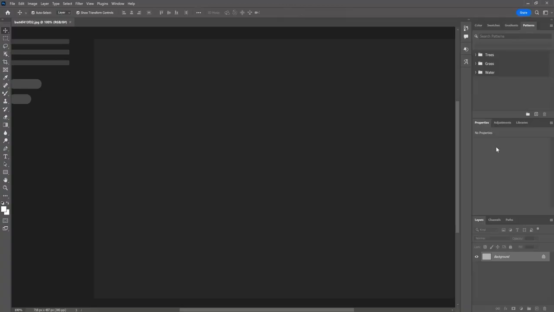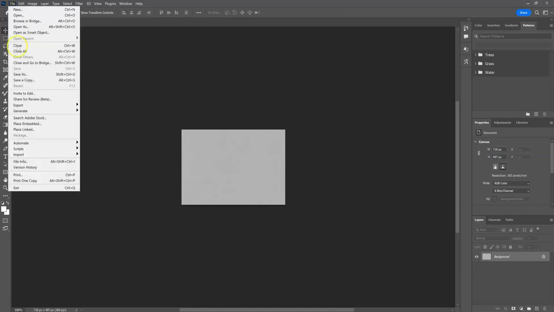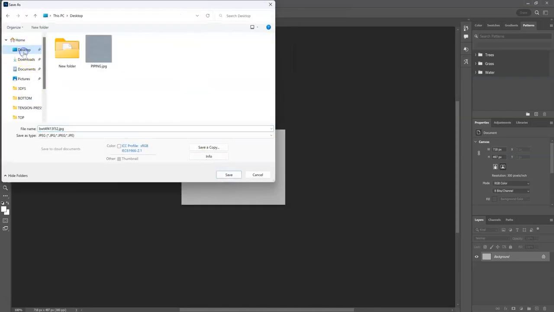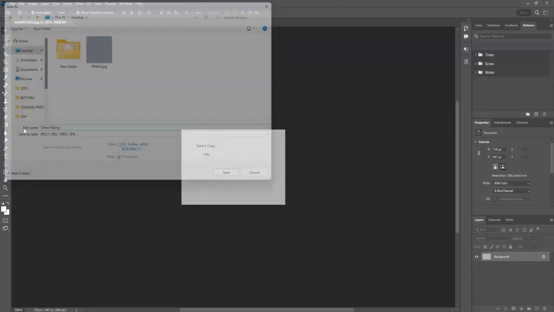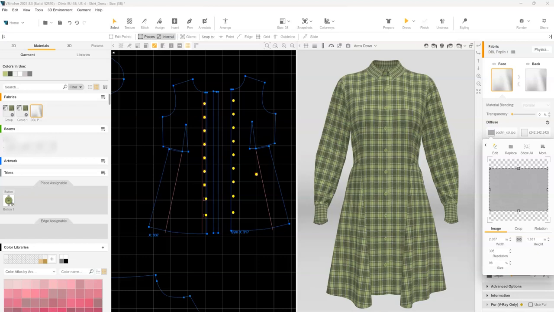So once that opens up, you just want to say file, save as, and save it to a location. I'm going to just save it to my desktop for ease, and I'll call it just dress piping. Then I'm going to go back to VStitcher and I'm going to import it into my seam.